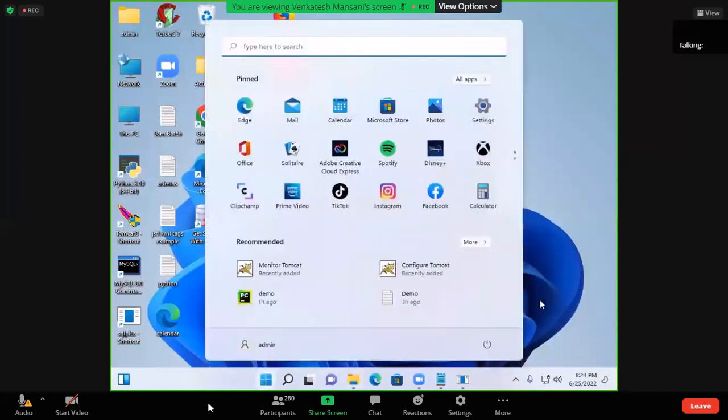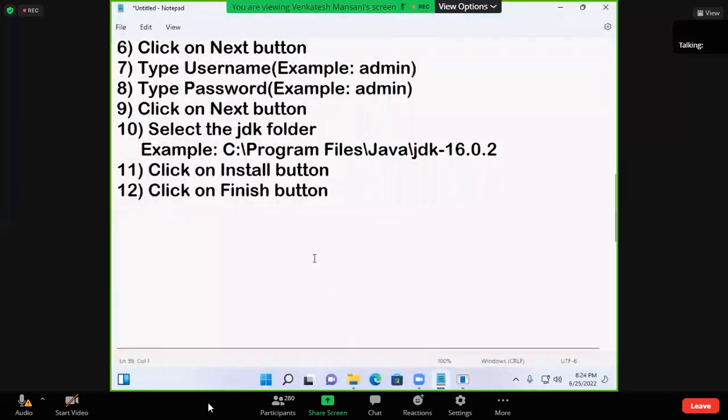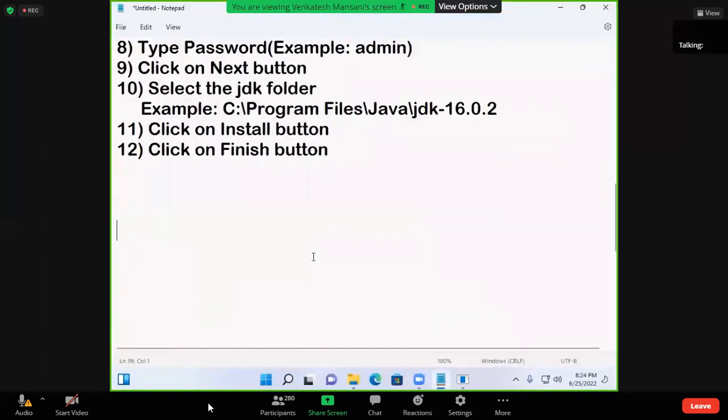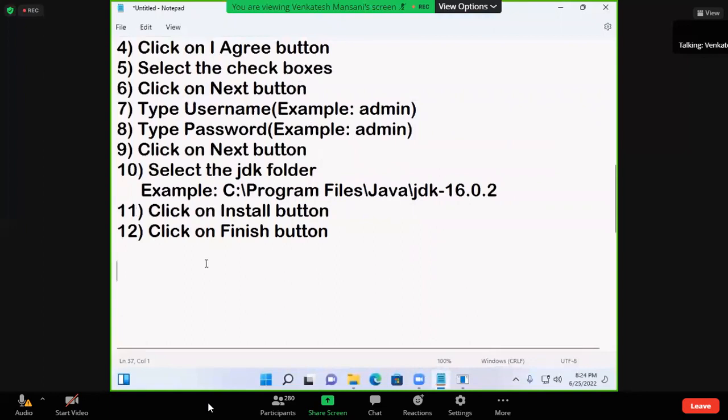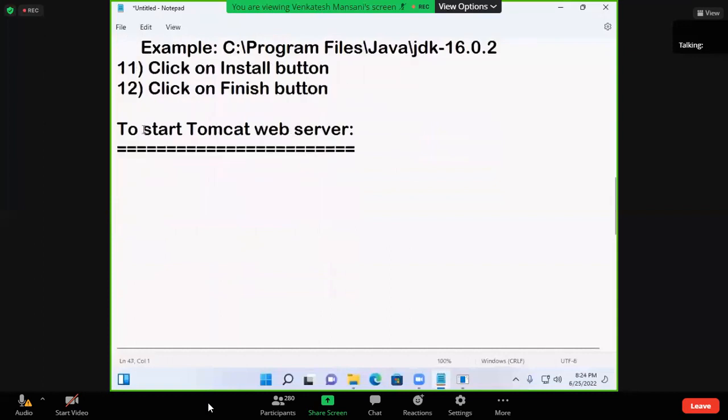Now, whether Tomcat is working or not, we can check. How to check, I'll show you. Next, write it. To start Tomcat web server.